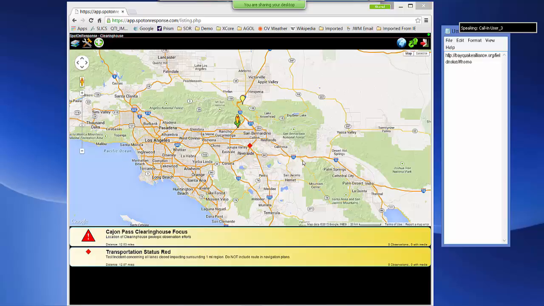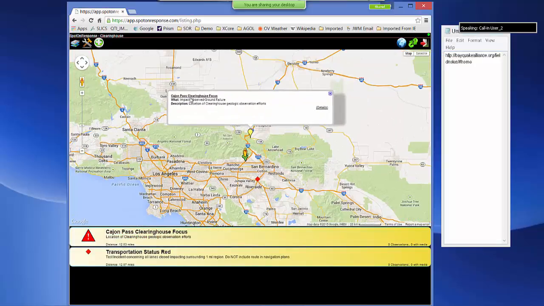So we're taking a look here at Spot On Response. We've now moved at Ann's request. We're going to do all of our subsequent training down in the Los Angeles area rather than up where we had some previous data, so we only have a couple of things. Got the Cajon Pass Clearinghouse Focus, which is located right up there, and you see that one.